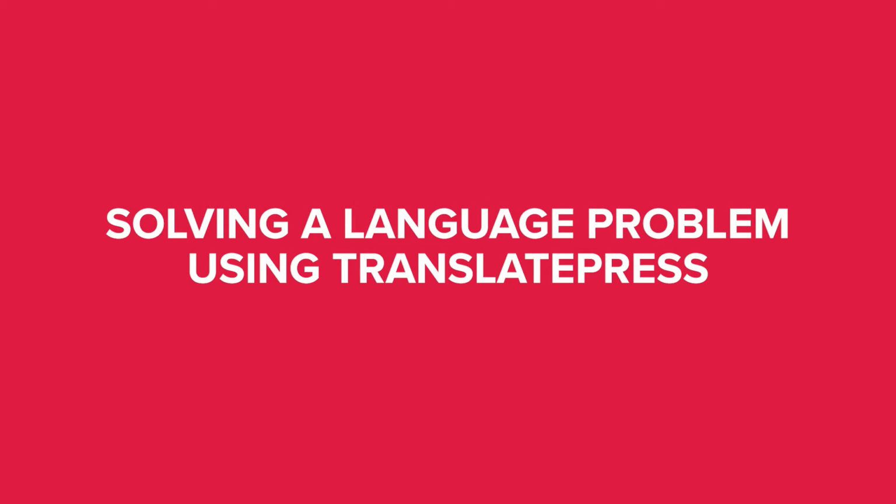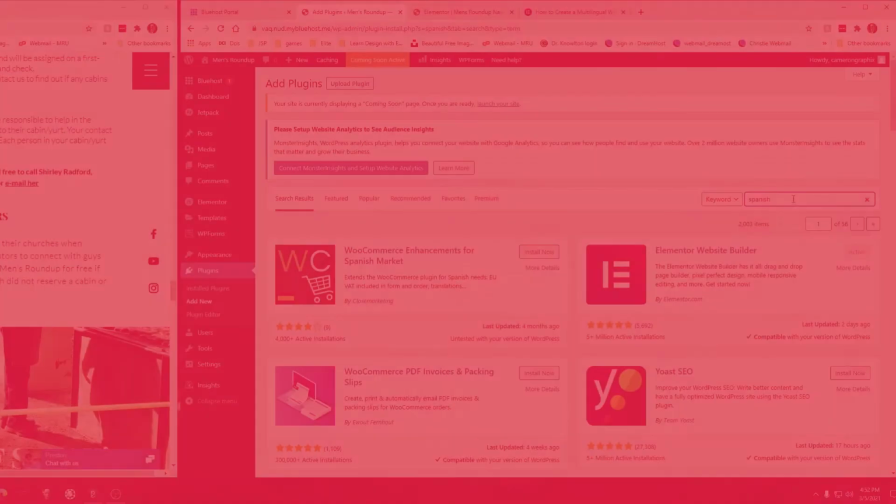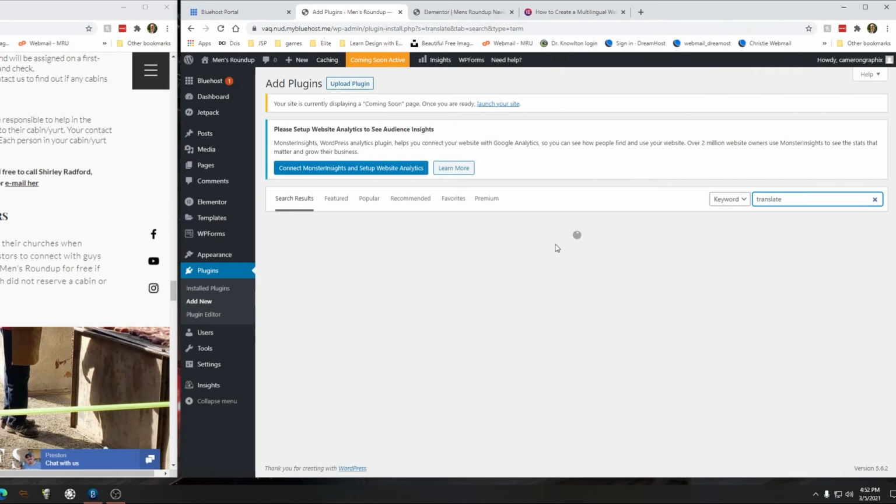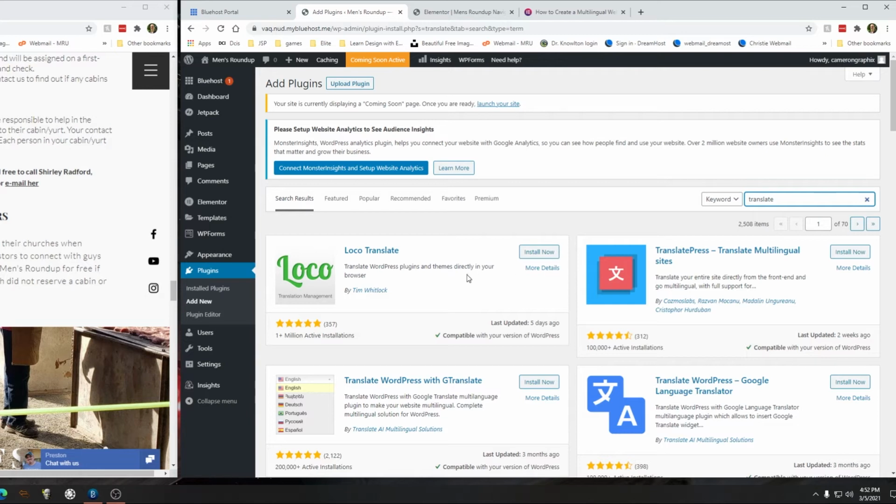So TranslatePress might be a good solution. Maybe I'll just type in translate here and see stuff. Translate. See what I see here. There's Loco Translate with 1+ million active installs. That sounds pretty good.